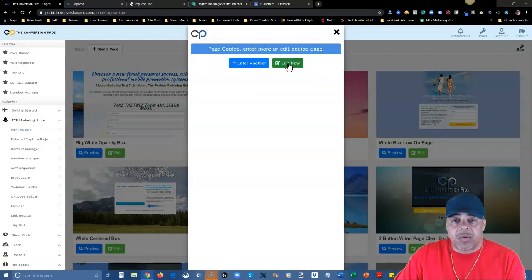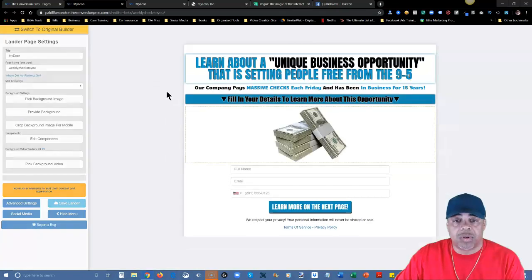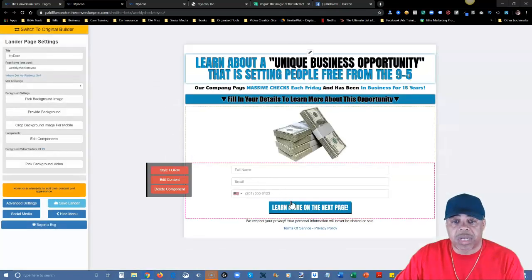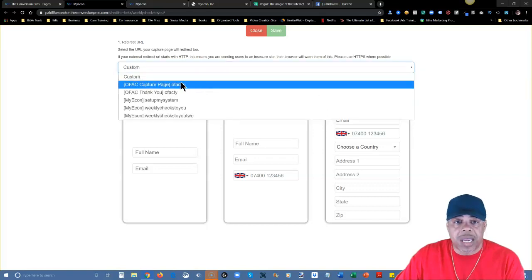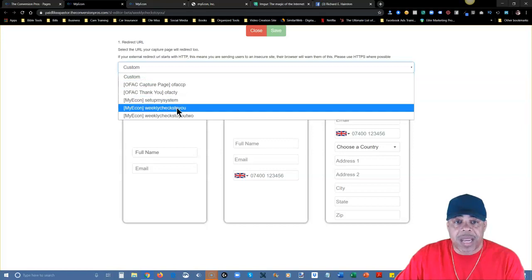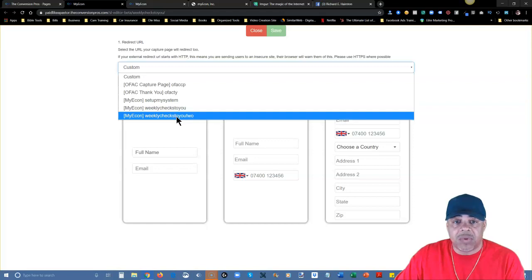Now we're going to click on Edit. Okay. What you want to do here is we want to change out this box in this button here. The only thing that you need to do on here is you're going to click on Edit Content, okay, and then you're going to pick a page that you're going to actually send it to. So we have the system set up, we have the checks to you, which is the capture page itself, and then we have the My Weekly Checks, okay. You're going to click on My Weekly Checks too.